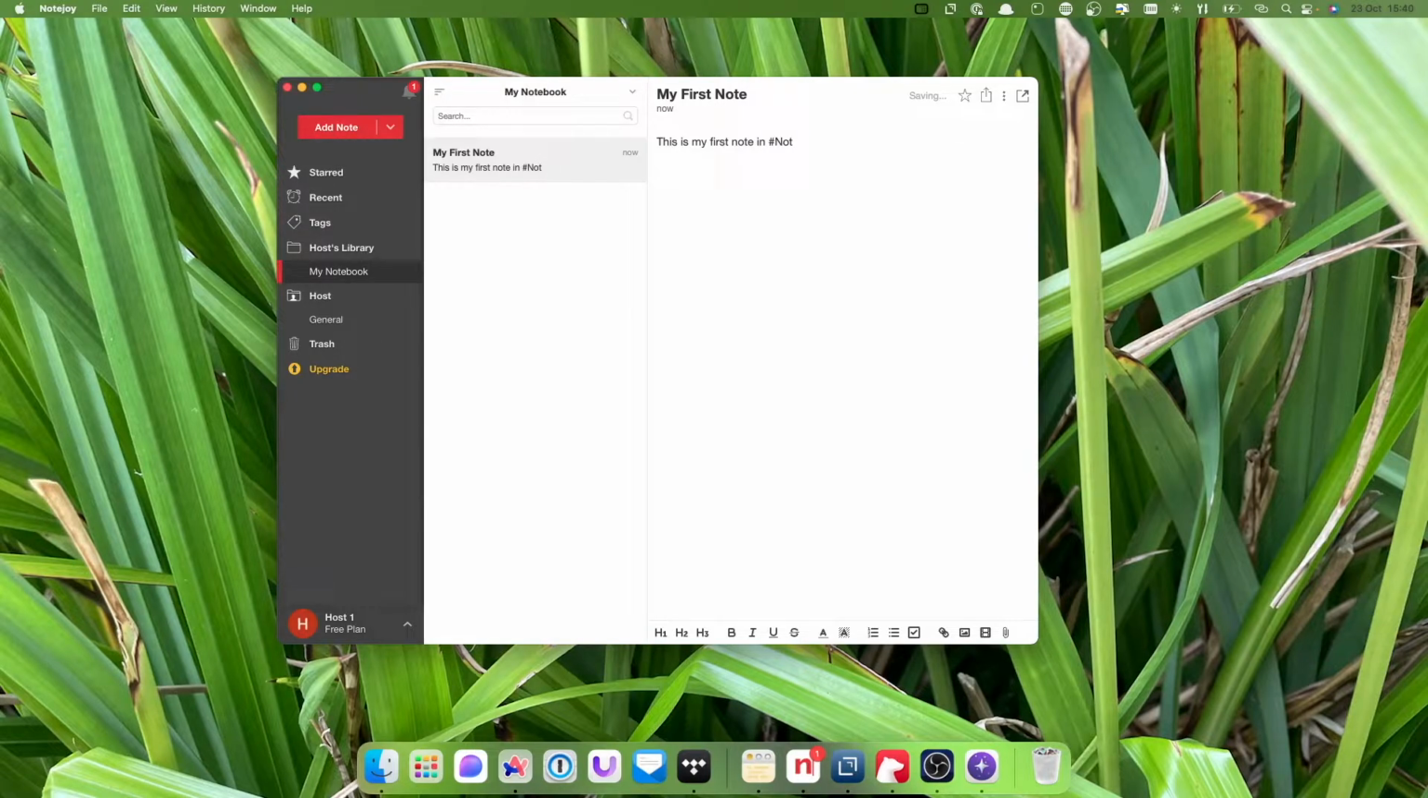That should now tag. That should create a tag. Don't know why it's not creating a tag. It should create a tag. There we go. It got there in the end. It took a second, but we got there. Notejoy. So now if I click here, I can see all of the notes that I've created with the tag Notejoy.